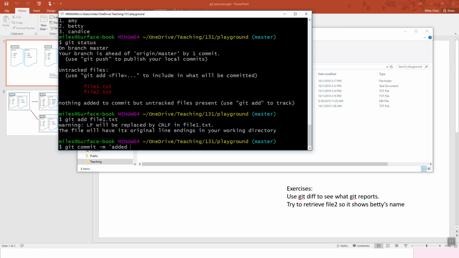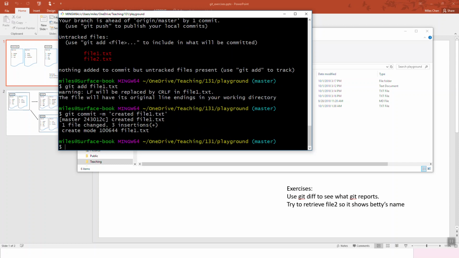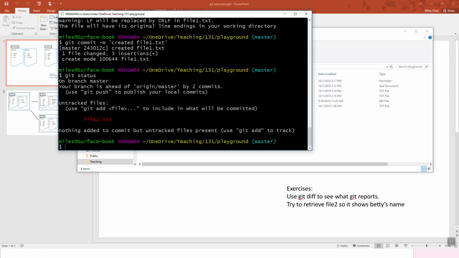Okay, we're going to say added, created file1.txt. So we do git add and the name of the file, file1.txt. Then we're going to commit that to our repository. All right, so if I ask for git status, what will it show now? Untracked files for file 2. Yeah, file 2 will be untracked, but everything else is okay.